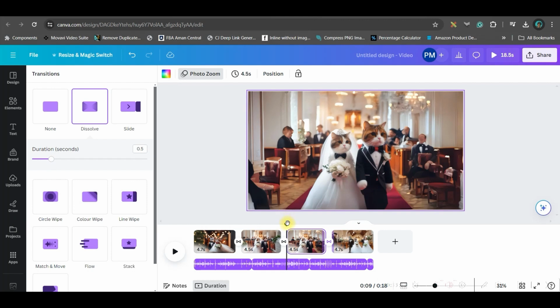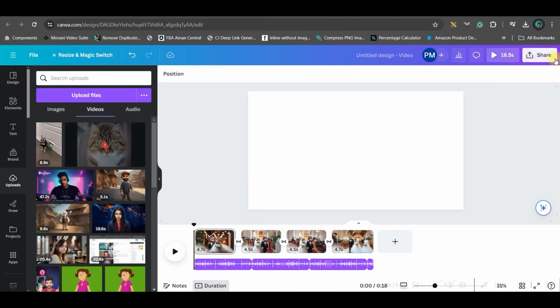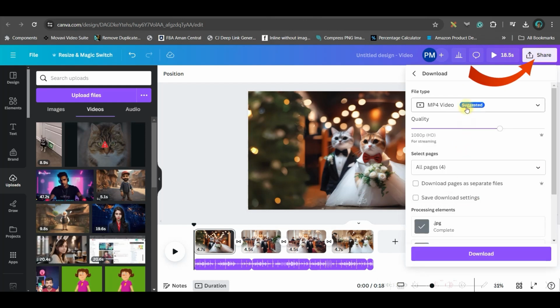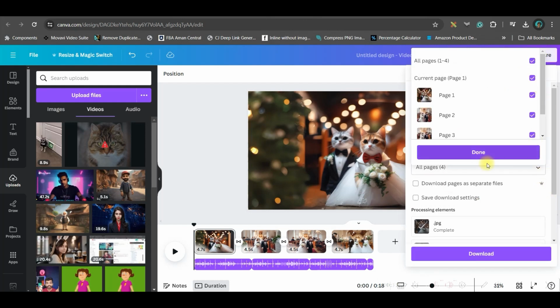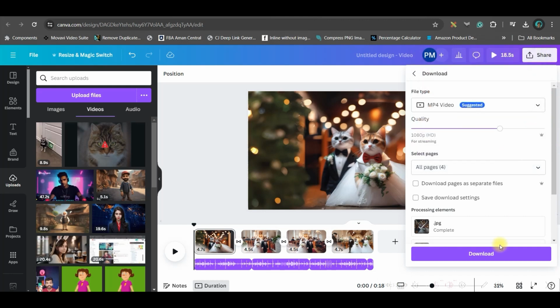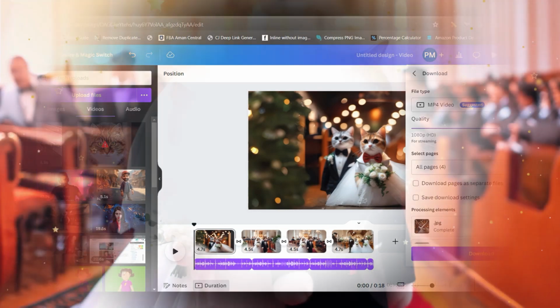Okay, after giving transition and animation, this is the time when we should be sharing it or downloading it. So go to this share button, go to download button, MP4 should be selected, all your pages. Right now I have just shown you 4 pages guys, but when you'll be doing the final editing, you should be selecting all your 10-15 pages, and then done, and then download. And this is the final result.